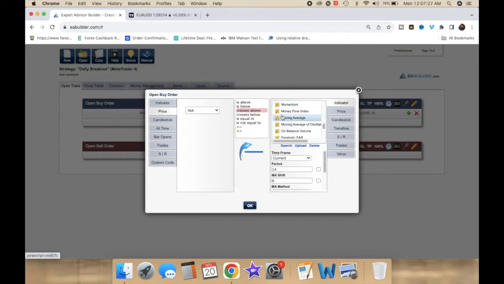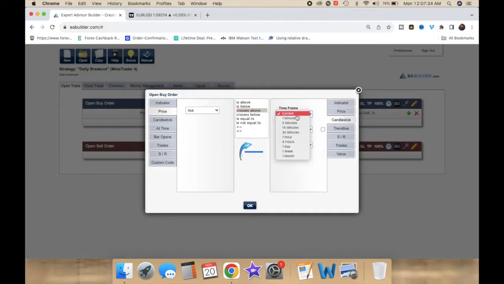I'm sorry, not the moving average. I'm going to actually change this. So when the ask price crosses above the candlestick on the 1 day chart, so I'll go ahead and change the time frame to 1 day. Candlestick index, I will leave that as 1, because that's basically saying the previous candle before the current candle.